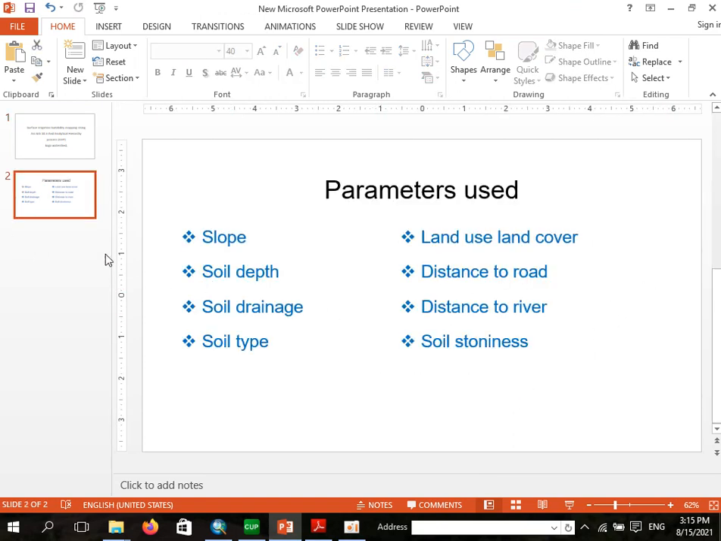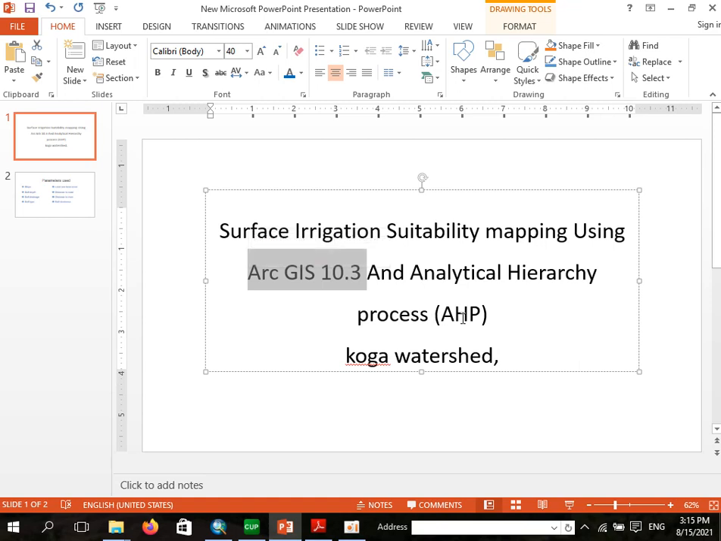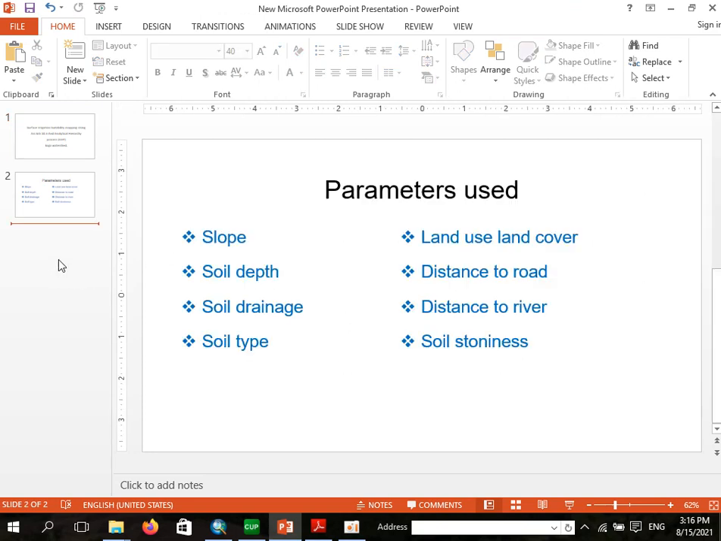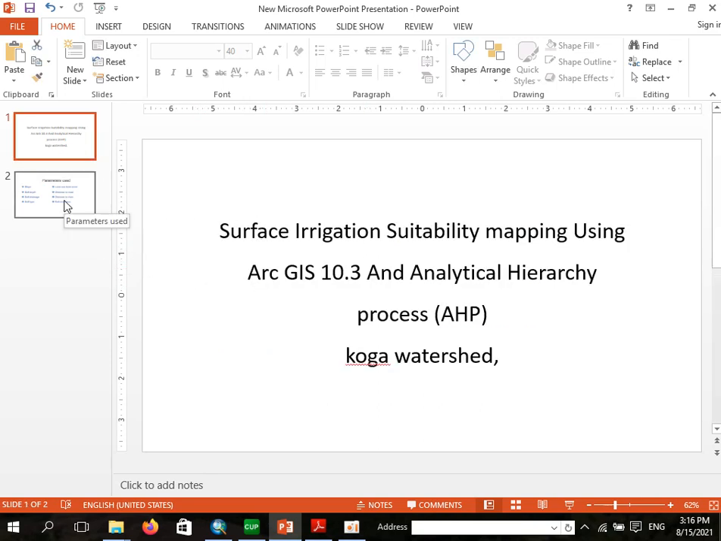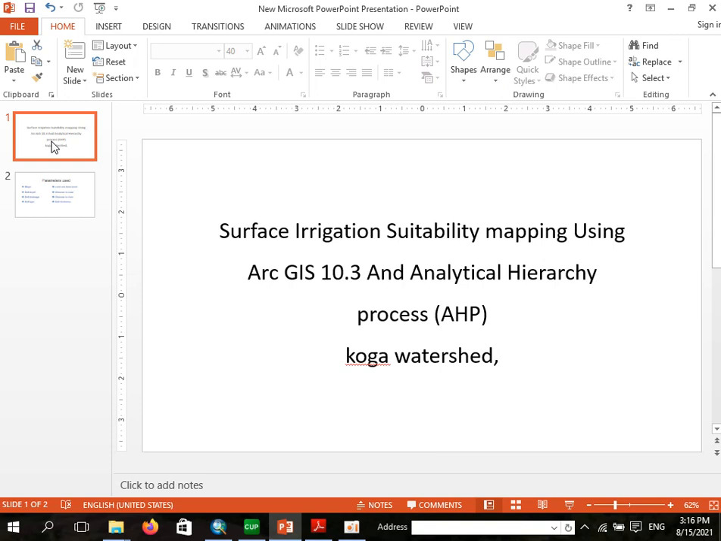Okay, so to start with, the first software that we will use is ArcGIS 10.3 and the analytical hierarchy process. This ArcGIS 10.3 helps us to delineate our watershed as well as to prepare our soil map, slope map, land use land cover maps, and so on. While this analytical hierarchy process helps to know the percentages of each parameter. So we will see each thing step by step. And the first thing that you should know is the shape file of your study area, this Koga watershed.